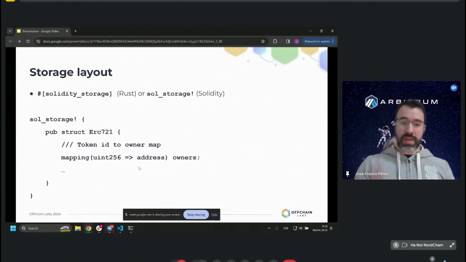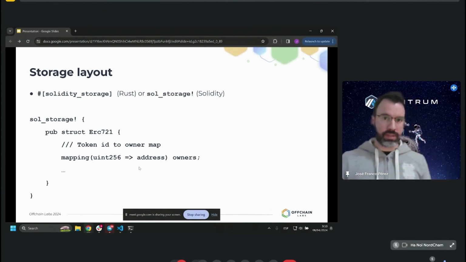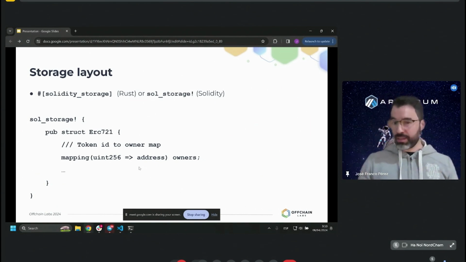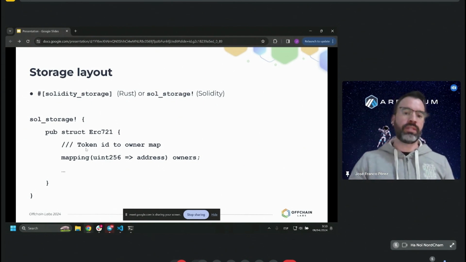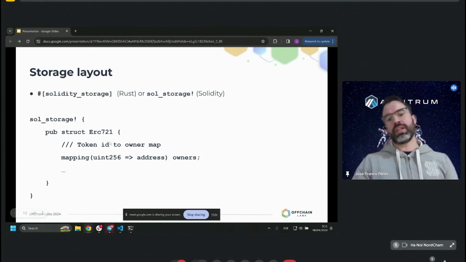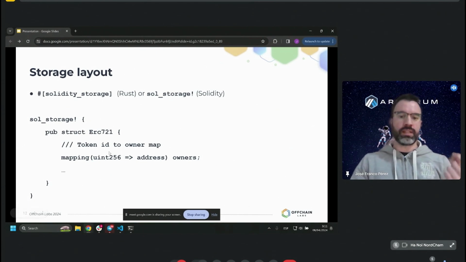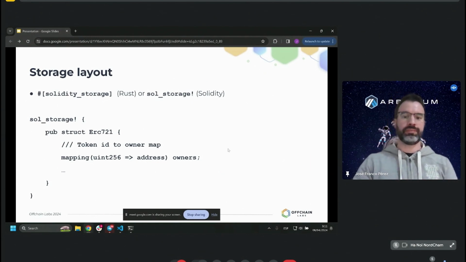If you don't know what a mapping is, think of it as similar to an array. There are arrays as well in Solidity, but you can picture it like an array where the uint256 is the key of the array and address is the value. So we are saying for each token ID, who is the owner, what is the address of the owner, okay? And we are storing that in the owners variable.